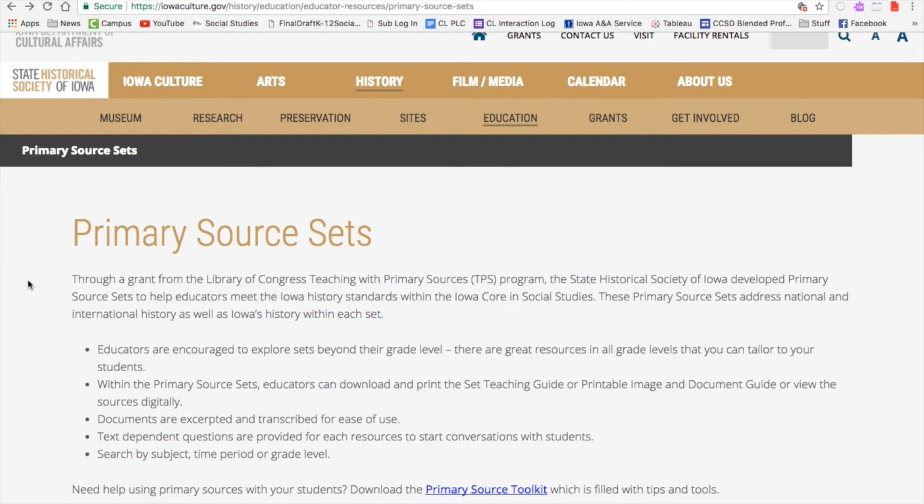If you've looked at the new standards, Iowa history is in every grade level, so it's going to be a big focus for our work in the coming years, and this is a great resource to help get you started on how to bring some more Iowa history into your curriculum.